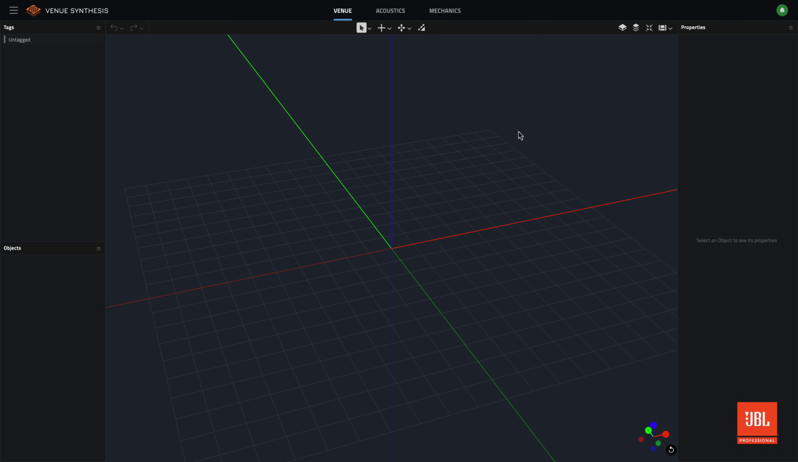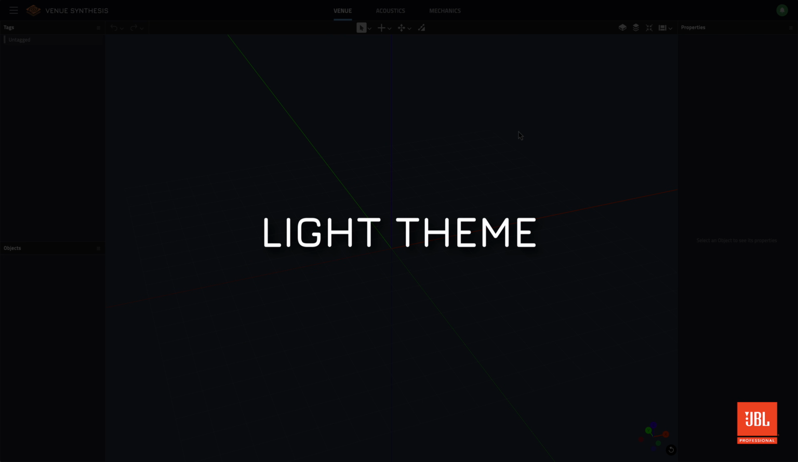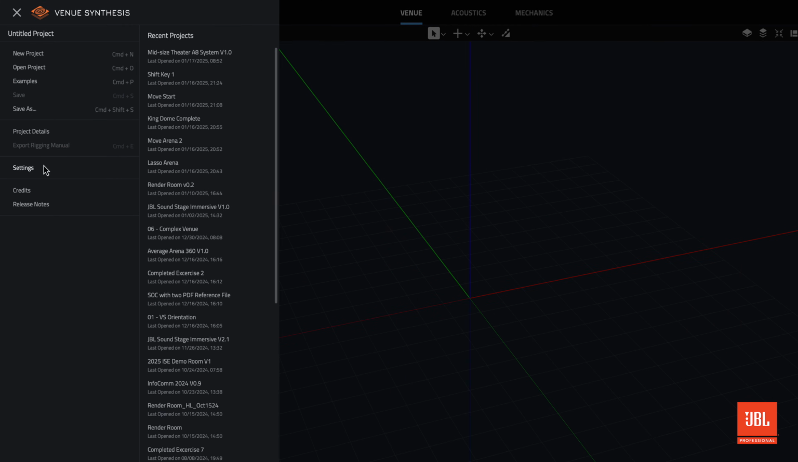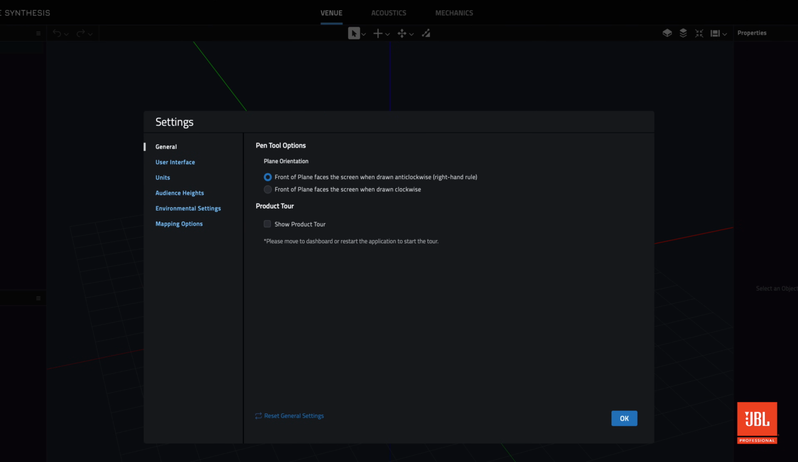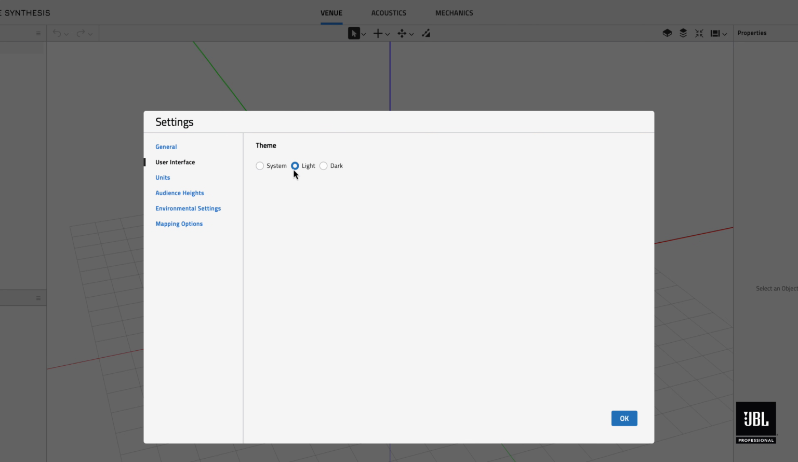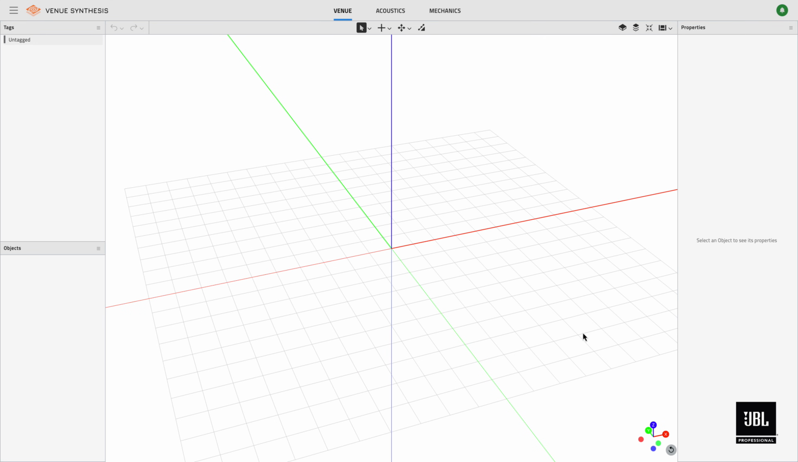The application theme can now be switched from dark to light theme. To switch to the light theme, click the hamburger menu, select Settings, then the User Interface tab. From here, toggle the application to light. Alternatively, select the System option to have the application follow the computer's global light or dark theme automatically. The new light theme makes it easier to see the application in bright, sunlit conditions.